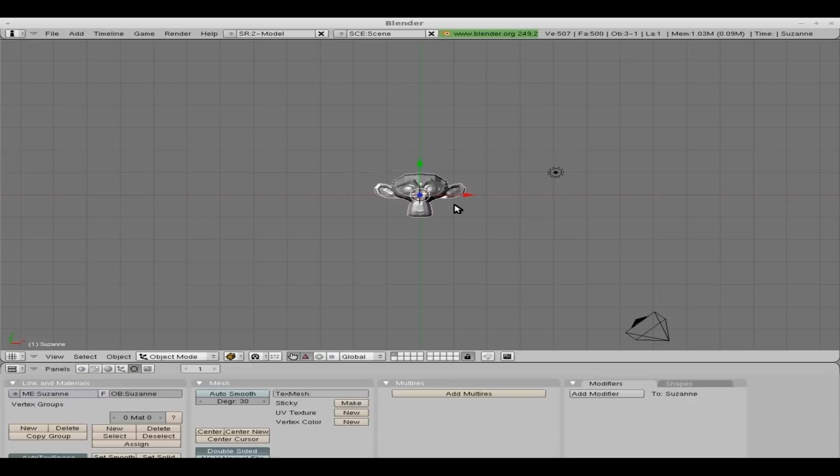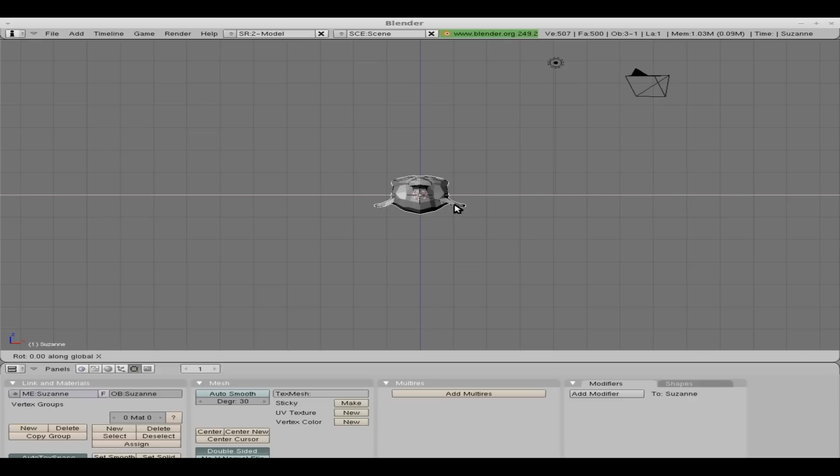Here is the monkey. I'm going to hit 1 on my number pad to go into front view. I have the monkey selected. You can see the monkey's looking straight up. I'm going to hit R for rotate, X for the x-axis, and then type 90 and hit enter. That rotated it 90 degrees, so it's facing forward instead of up.